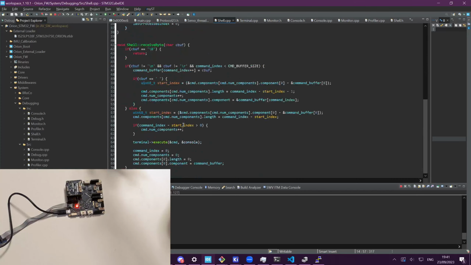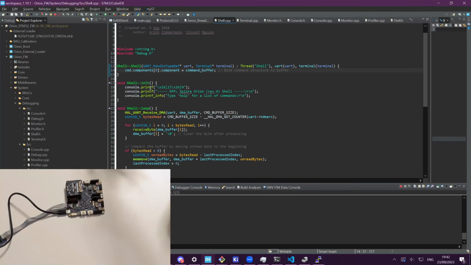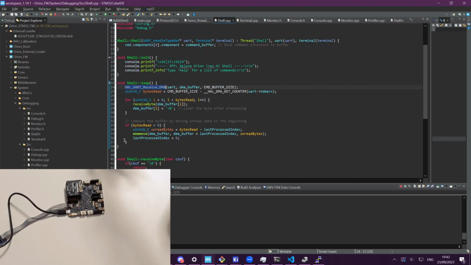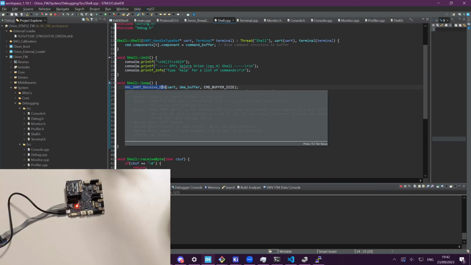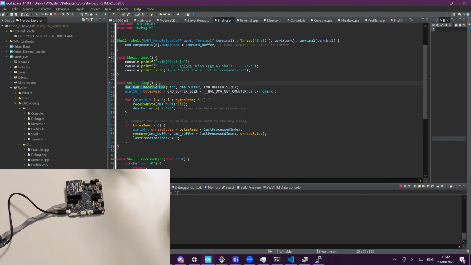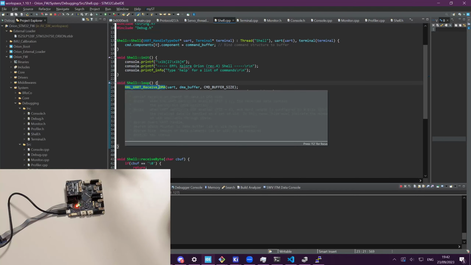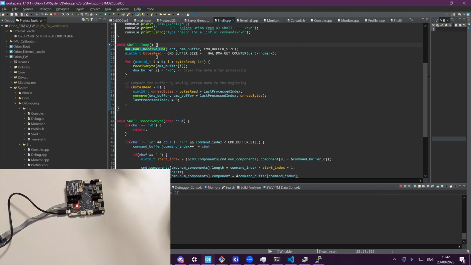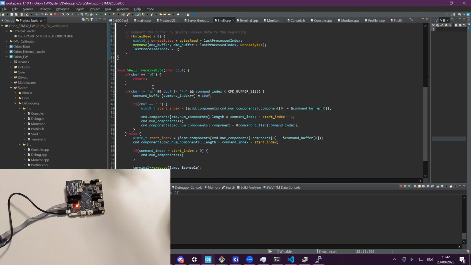So if you go into shell.cpp, we can see here that in the loop, we will receive data on UART1 through the DMA. The DMA is very useful because it allows us to really keep the data and not lose anything that we are typing. And it's a direct memory access, which means that it allows us to send data to the memory without overloading the CPU. So this is a very, very useful feature of STM32. So I recommend using it.